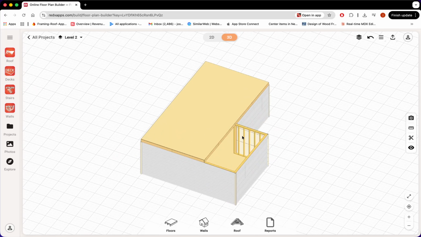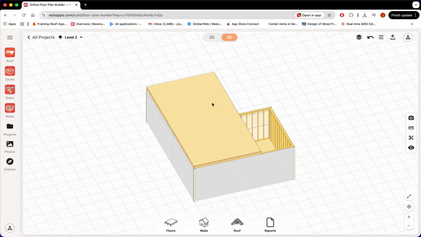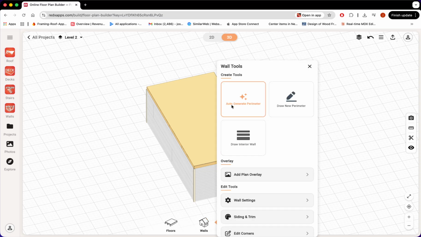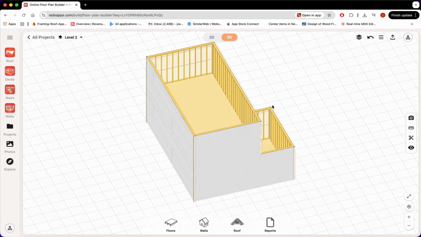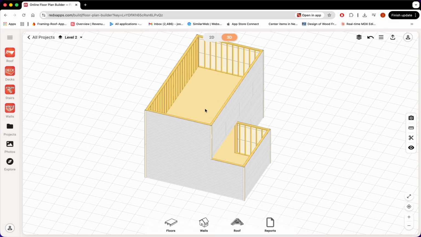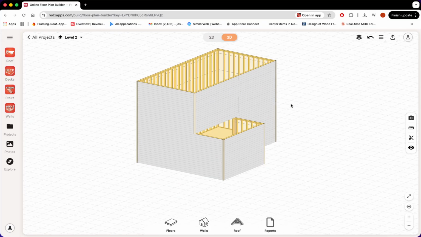So then in this example we'd have a lower roof here, and then for the walls you would open up the house tools and we should be able to just auto generate the perimeter. So it's going to take that second floor and generate that upper perimeter.